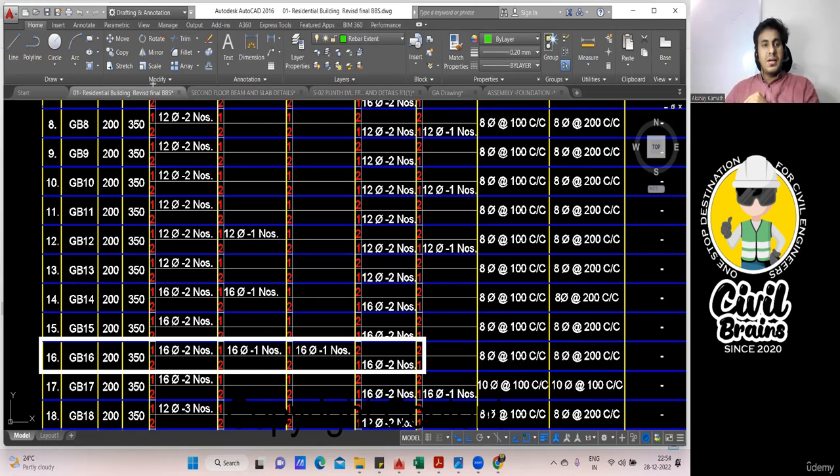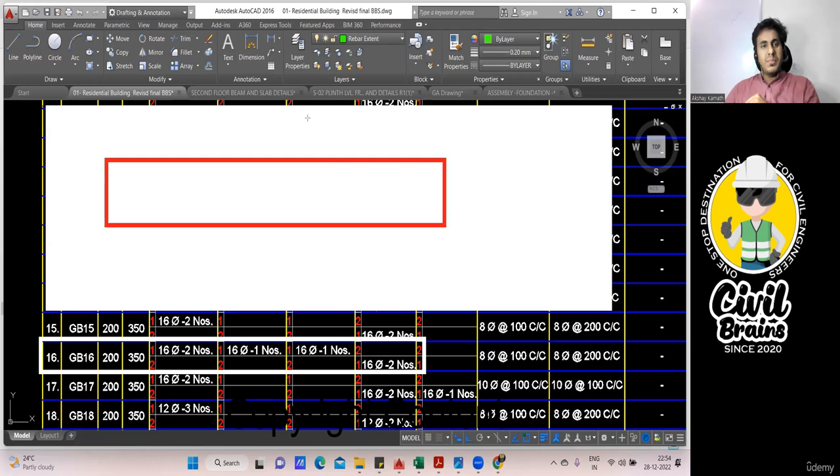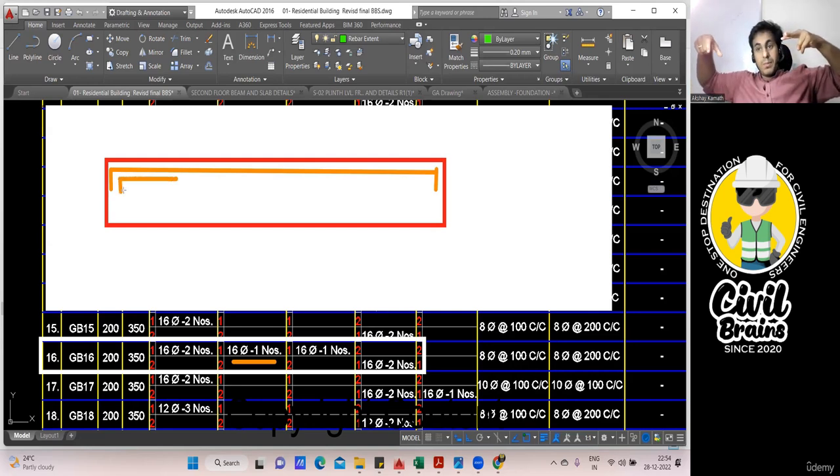If this is my beam, I'll draw it like this. I'll first provide a 16 diameter 2 bar completely. So this is the 16 diameter 2 bar which will go completely. After that, 16 diameter 1 in the first layer only. Again, I'll provide another 16 diameter 1 bar, which will be like this. The 16 diameter 2 bar will be outer and go completely. This bar will be in between, only this much length.